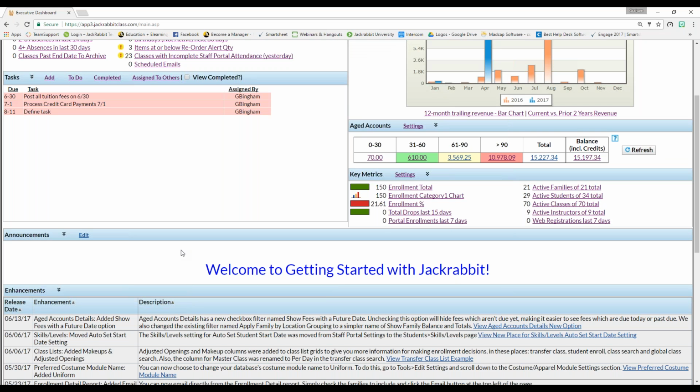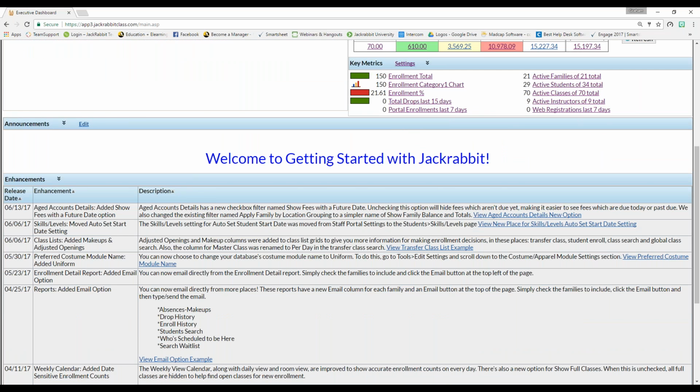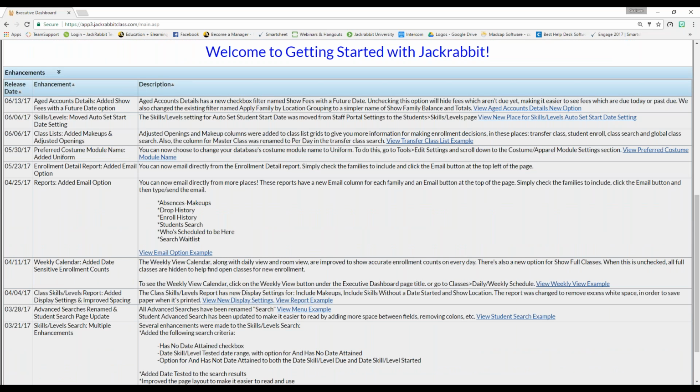Excellent. Right below there, you have enhancements. Now, Jackrabbit is constantly working on improving our software, so you'll see new enhancements rolled out on a regular basis. Right now we're working on some big ones. We do have smaller enhancements that are typically released on a weekly basis, so it's a good idea to keep an eye on the release date and any new enhancements that may benefit you or affect the way things work.